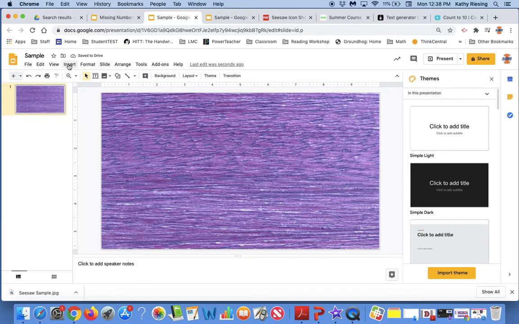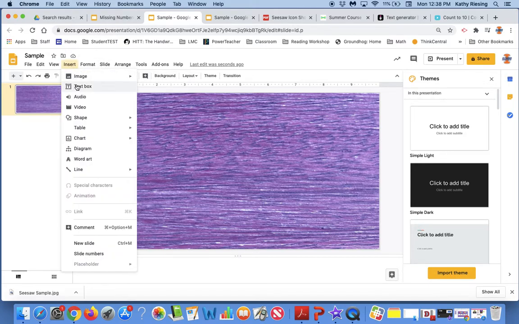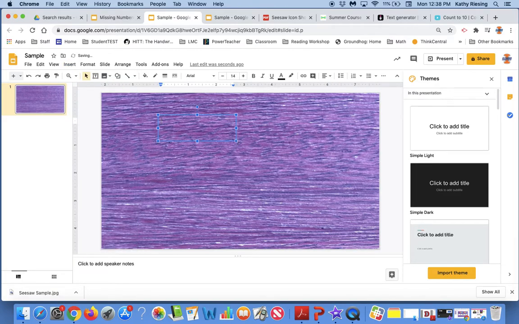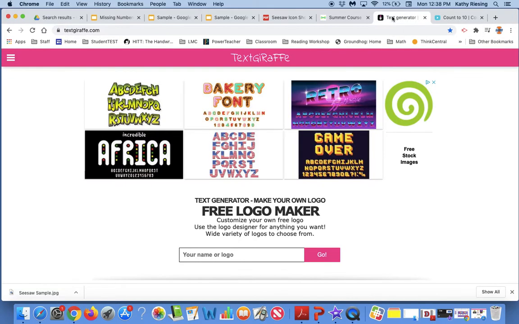Now you can go ahead and insert a title here. You can just insert a text box and then type your title here and highlight and change the text that way, the size, the color, the font. You can do it that way. But I'm going to show you another way you can add text with a font that's a little more fun and engaging. It's this website called Text Giraffe.